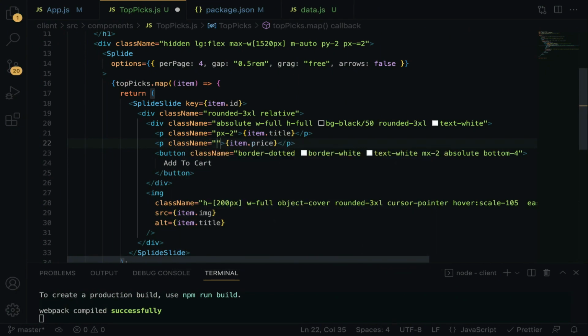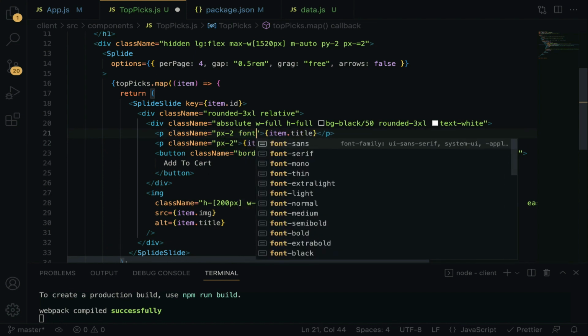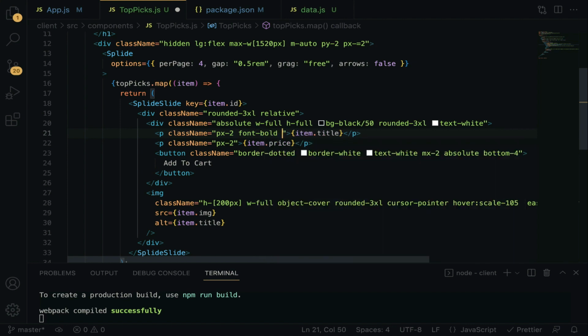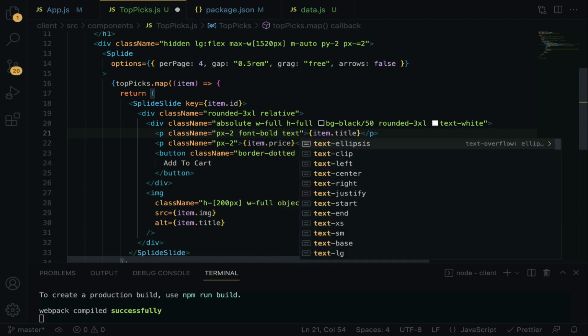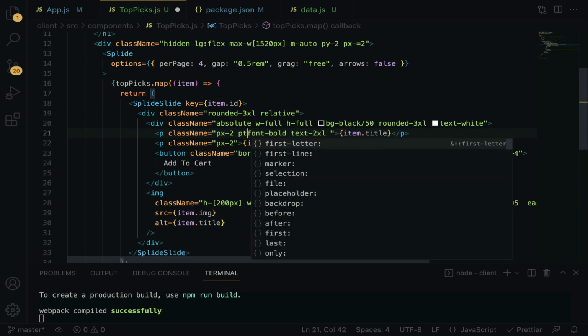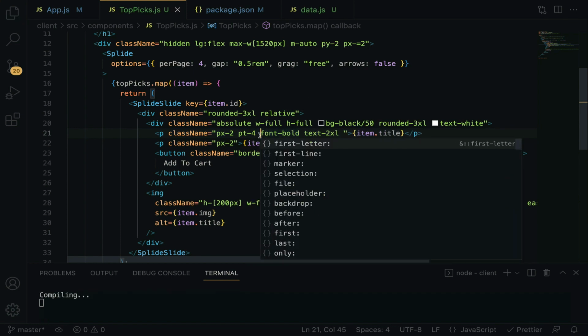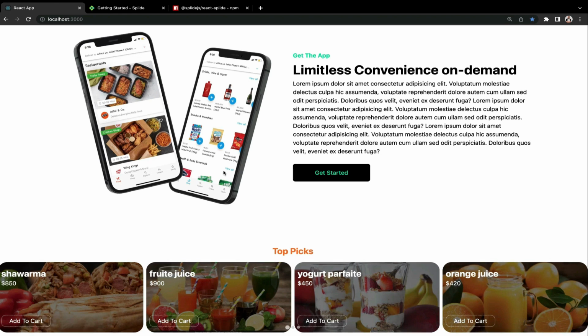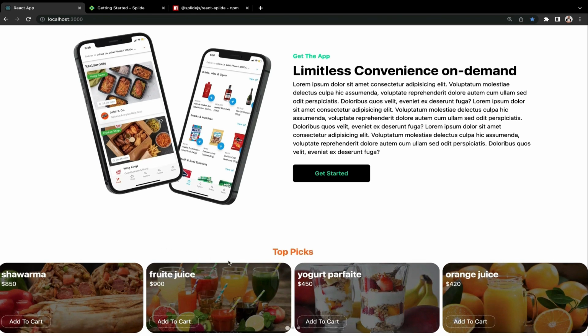Give it a class name. We just have to give it a padding. px-2. Padding left and right is 2. And here for the title, we also have to make the font bold. Font dash bold. The text to Excel. Padding top. Okay, let's make it uniform. Padding top. Let's make it 4. Can you see? Everything appears nicely. I love this result.